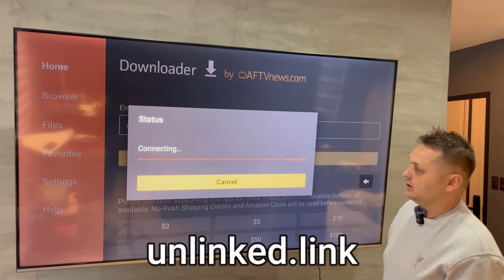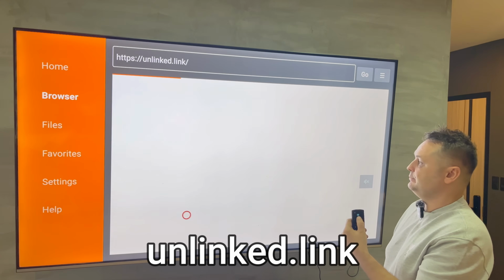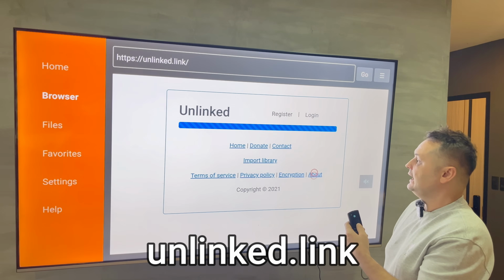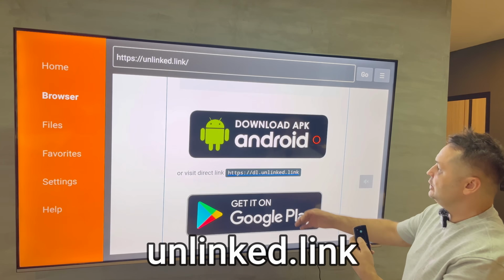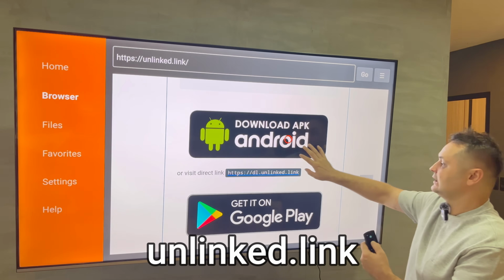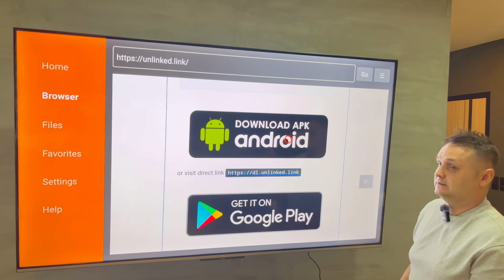What's going to happen now, it's going to go to a website, and you can see I can browse with my D-pad up and down, left to right, and the Unlinked website will load and it looks something like this. You want to scroll down with your D-pad to this Android button right here, and you want to click on that, and that's going to download the Android APK, okay?